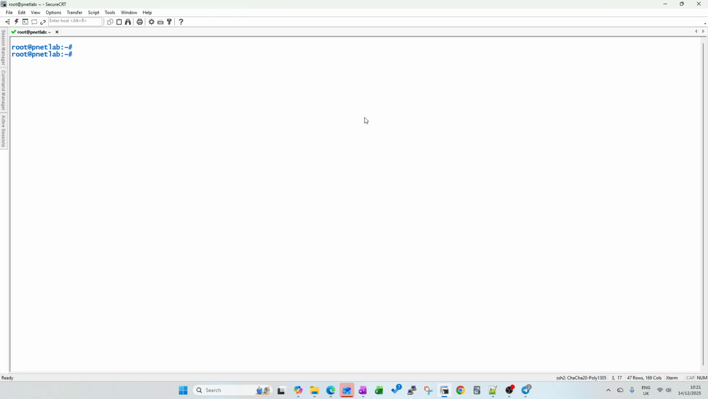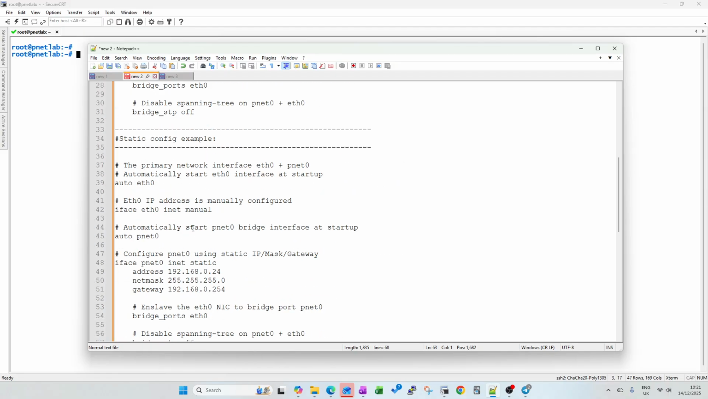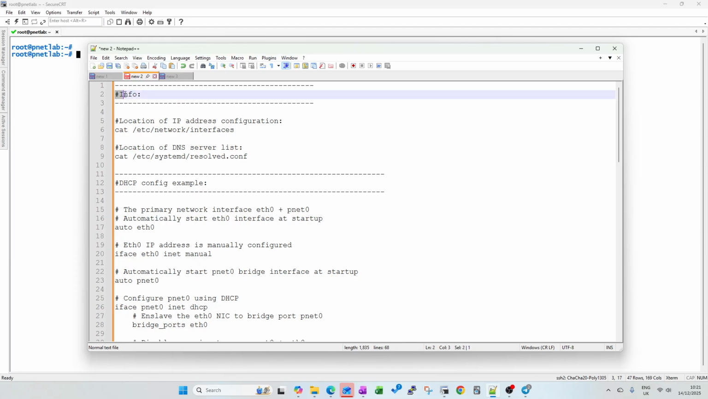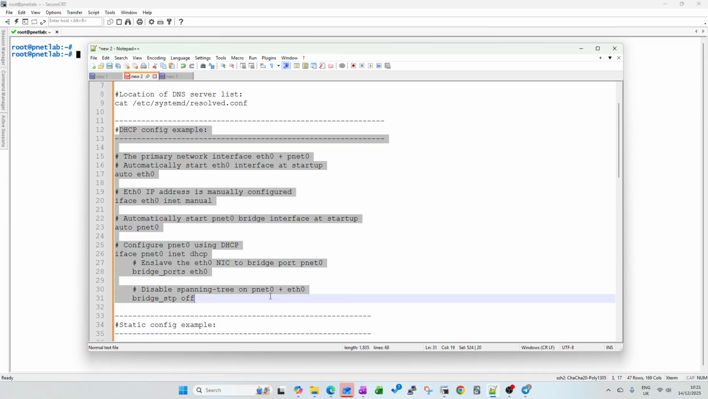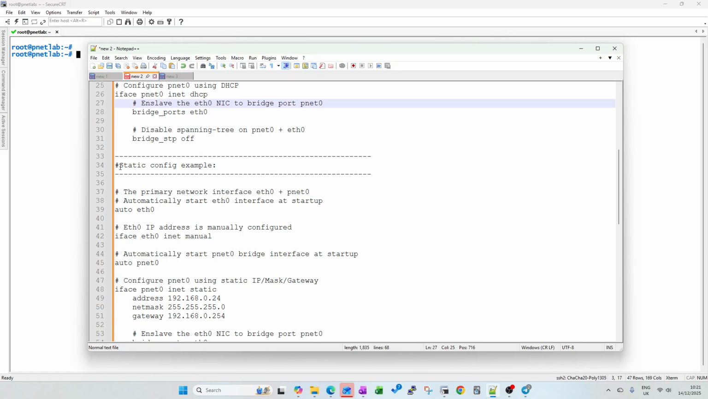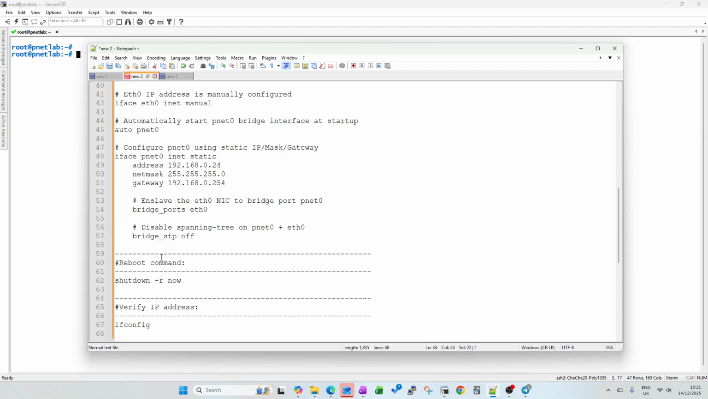appropriately so it works. So what I've done in the description of the video is I've included this full file, and it contains the info, which is a list of commands that you can put in to view the current necessary information, then an example of a DHCP config if you want to use DHCP, and an example of static config, which I'm going to be using.